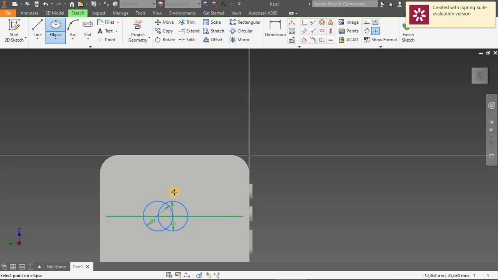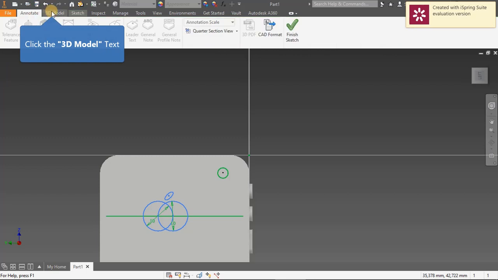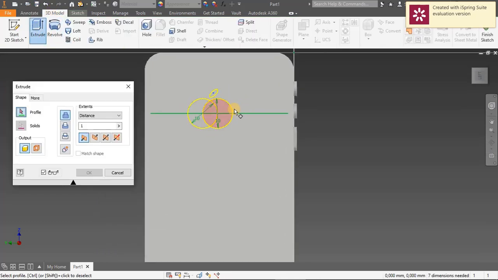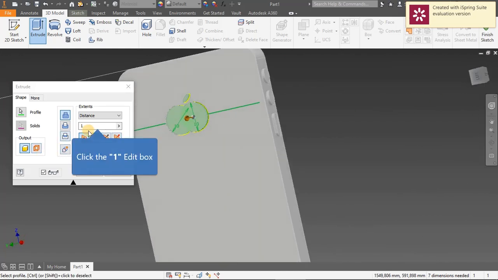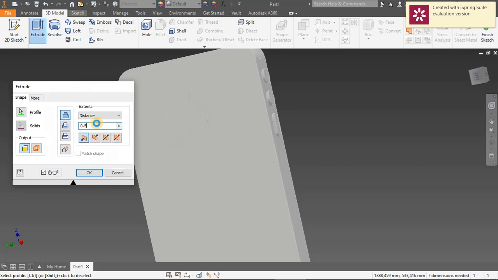And then you click, and then when you're done, you can go here, you can go to 3D model and extrude this. Let's do 0.5 millimeter. 0.5 millimeter.